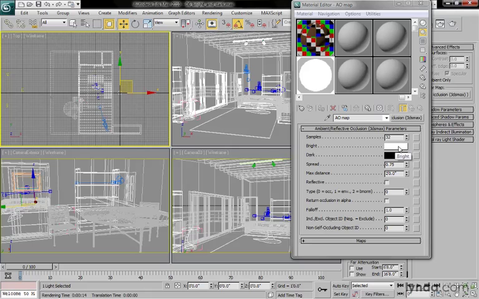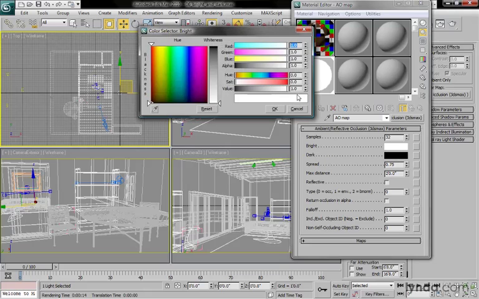So if you wanted to tint the ambient light to produce a certain effect, then you could do that by just adjusting this. Dark should be set to the color of shadows. So generally and typically that would be black. Let's take a look at what would happen if I set my bright to some other color, just by way of illustration, just to make it really obvious.